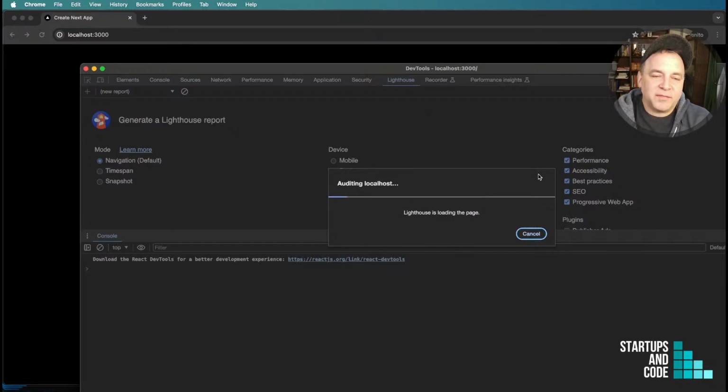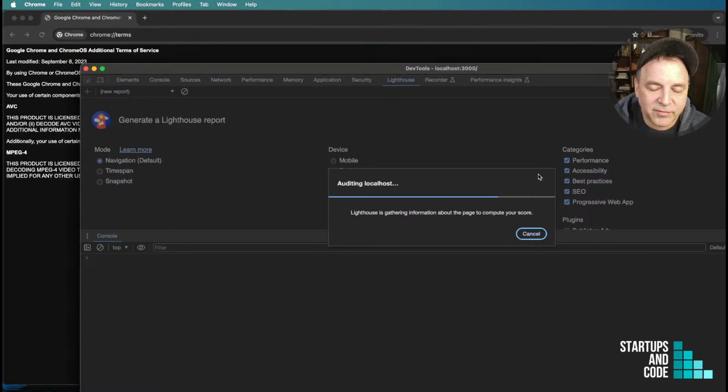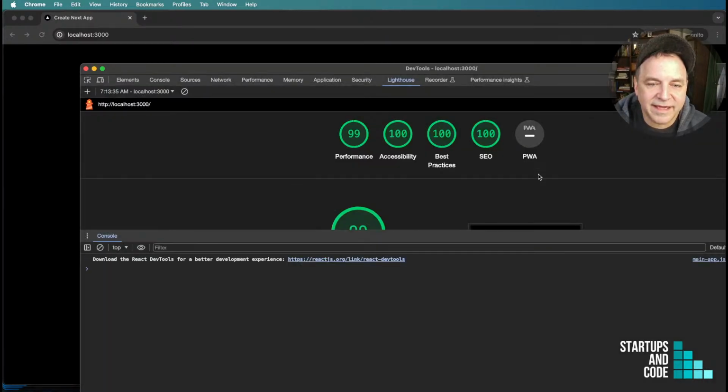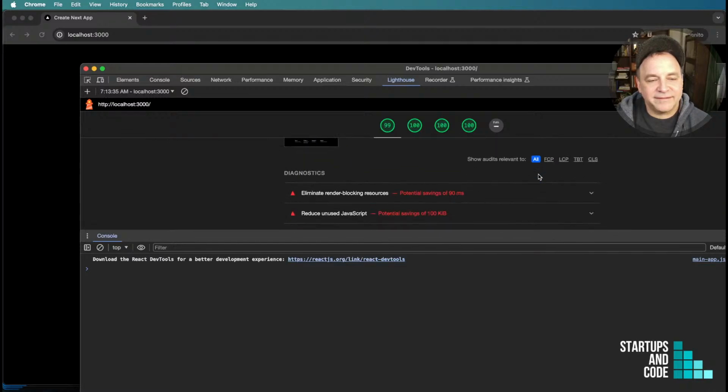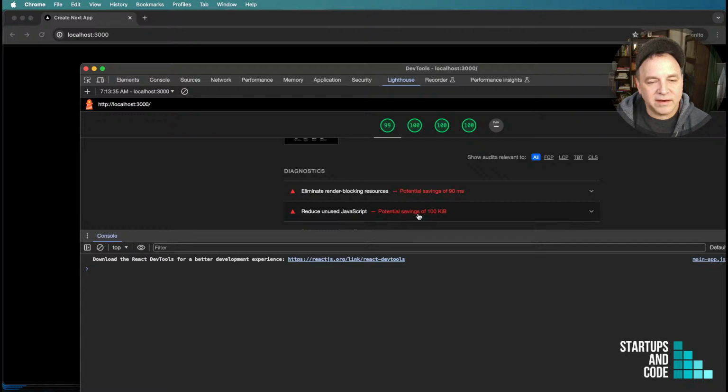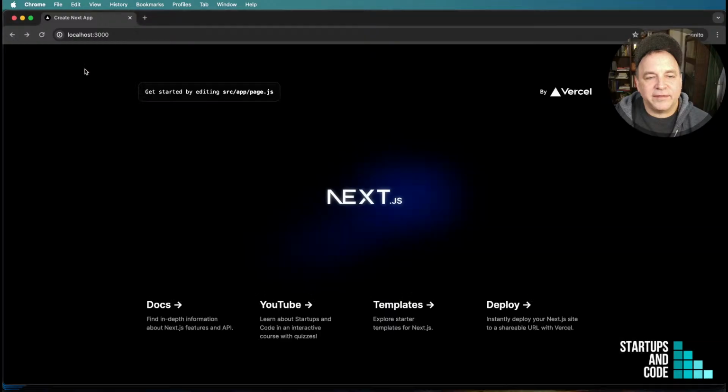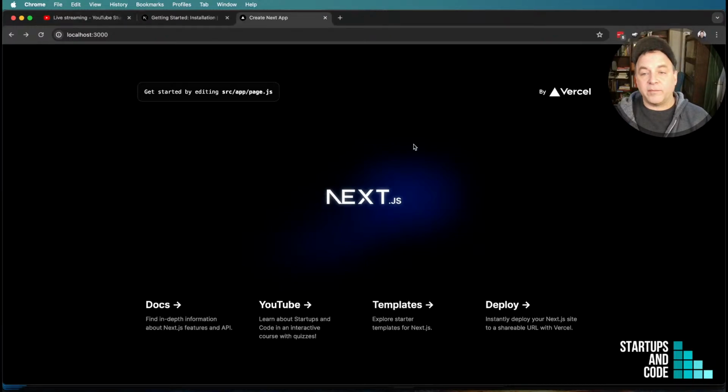Like I said, sometimes if you run it multiple times, you'll get different results. That 99, it's still hovering at 99. I wonder why. Diagnostics: render blocking, potential savings of 90 milliseconds, and unused JavaScript. I'm okay with a 99 at this point, but keep in mind, that's what it's like out of the box. So if you have done something that slows your website down, that's on you. So make sure you write clean code.